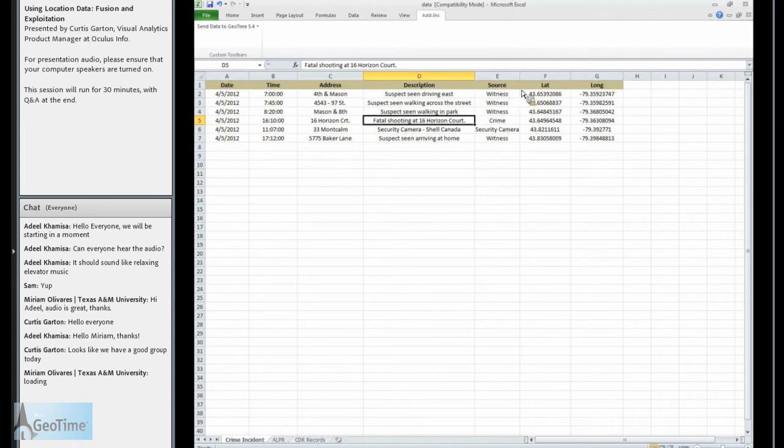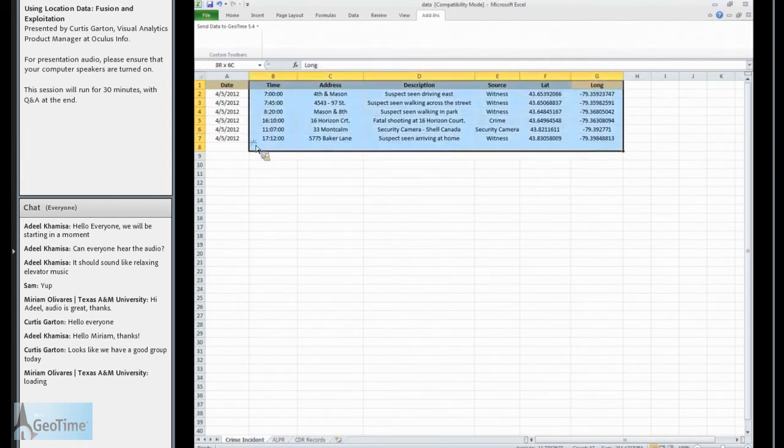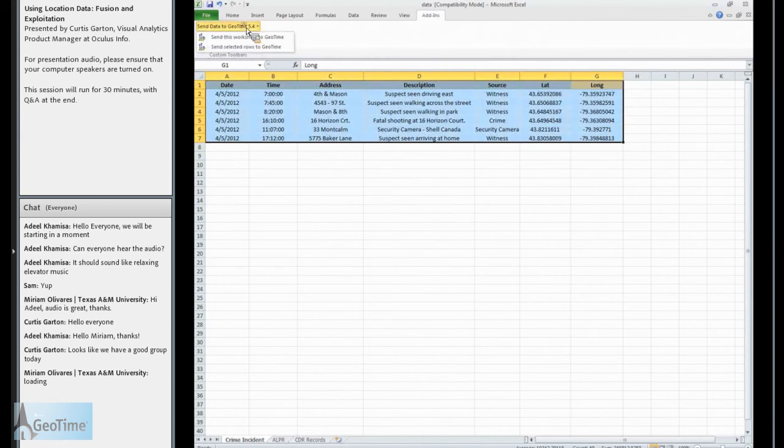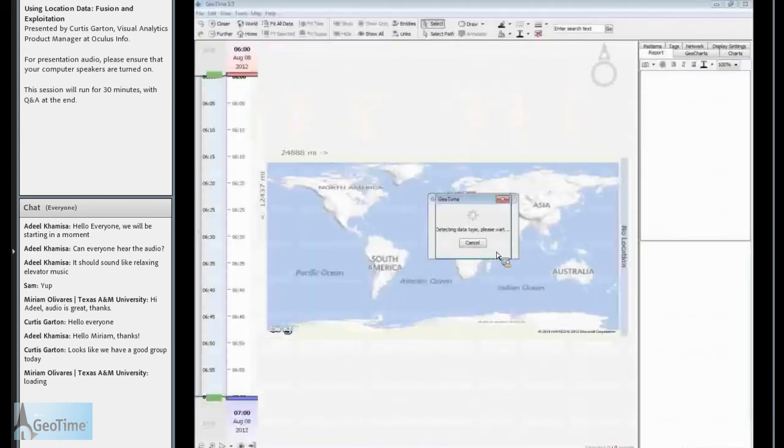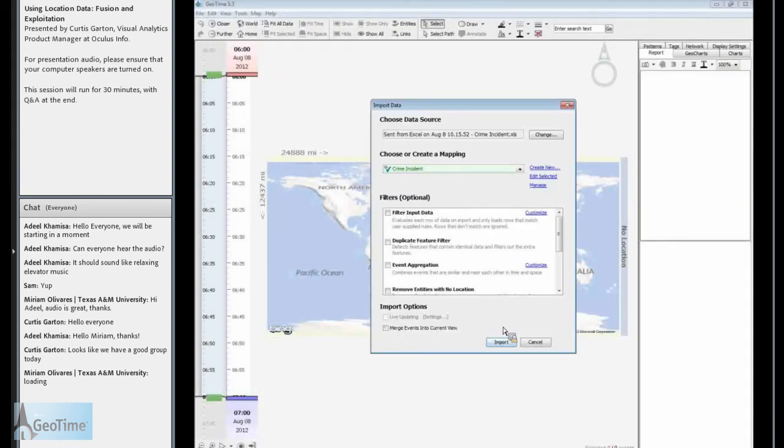So the source of it. Well, this was a witness. That was a witness. This was the actual crime that occurred. Then there was some security cameras that picked him up. And then I have the lat long information that's been included there, so we can put that on a map. What I'm going to do with this is send this information across to our viewer, and this way we're going to be able to see this on a map.